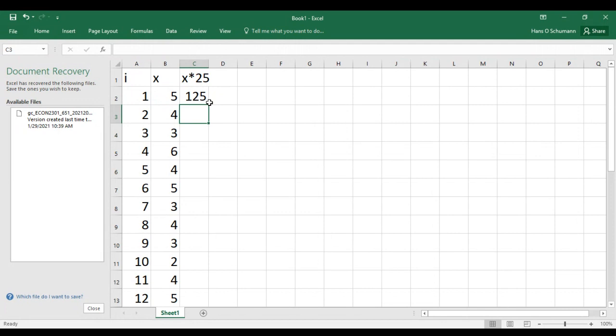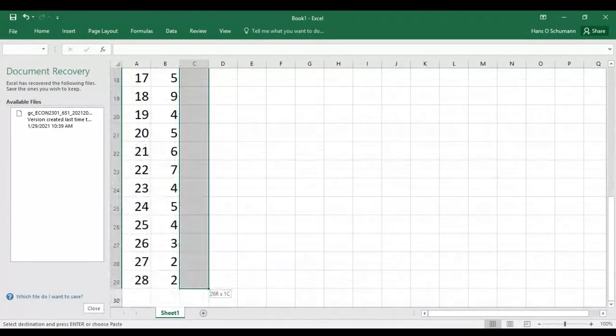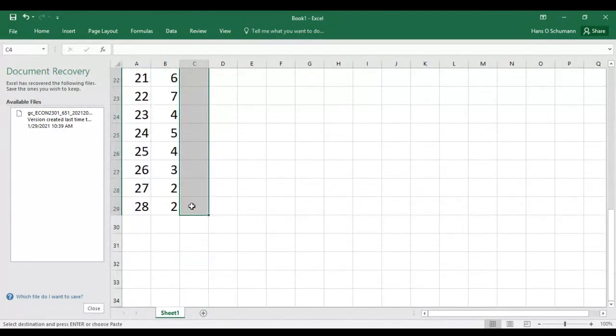Now we could go do this for each column. Equal sign, 4 times 25, right? Or we could say, well, this is very tedious. What I want to do is multiply everything in column B by 25. So why don't I do it here for this cell, Control copy, and then just highlight down where I want to go.